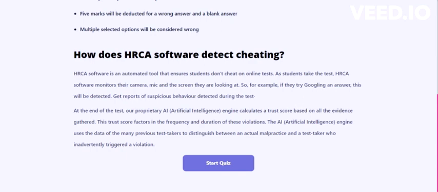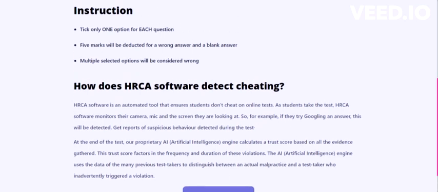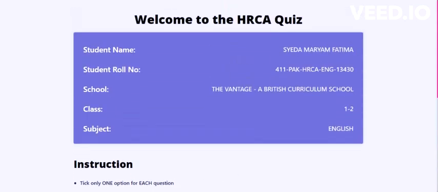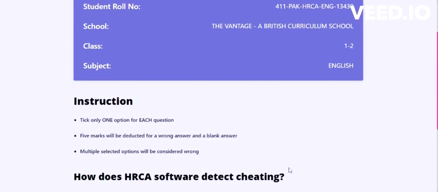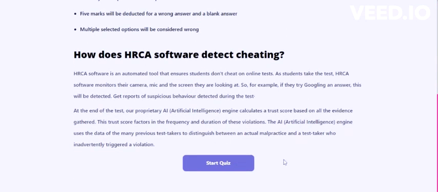In order to avoid and detect cheating, the HRCA software is going to monitor your camera, mic, and the screen you're looking at. For example, if you try to Google an answer, this will be detected by the HRCA software. There will be reports of suspicious behavior detected during the test and you will be eliminated immediately. Please read through the instructions carefully and click on Start the quiz.